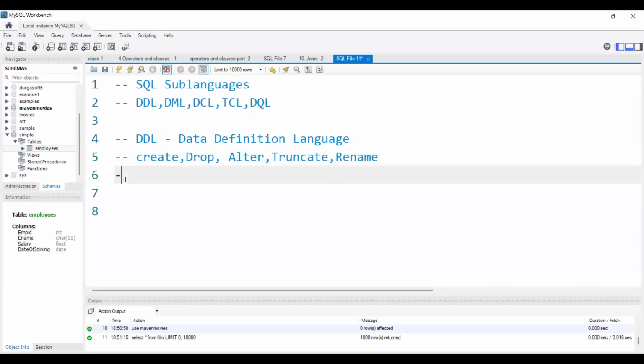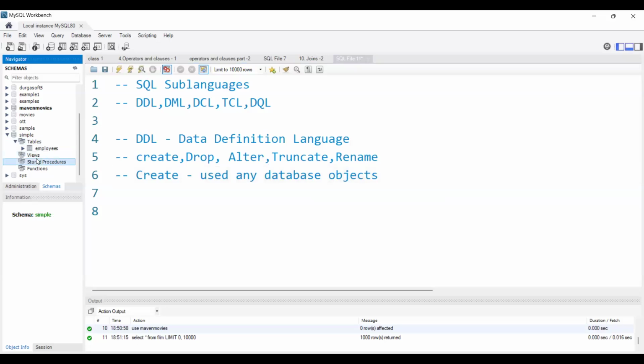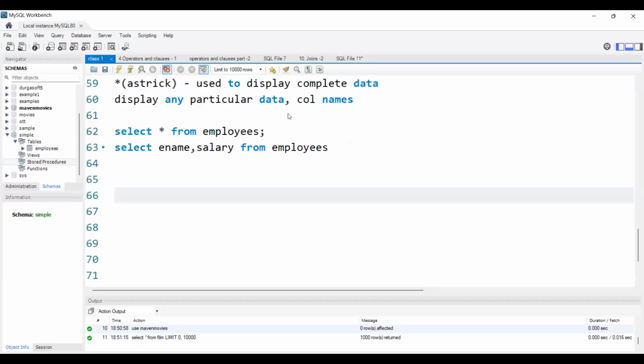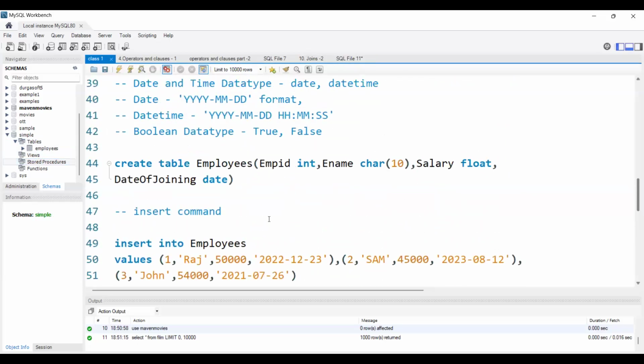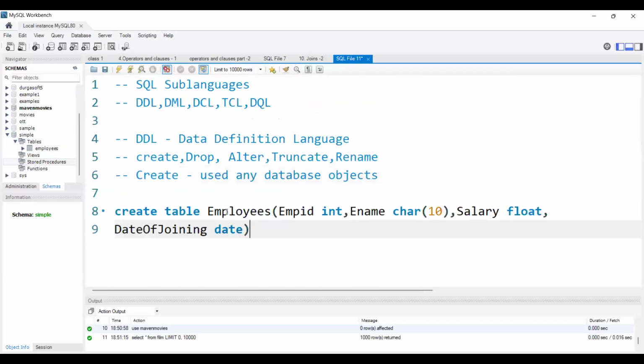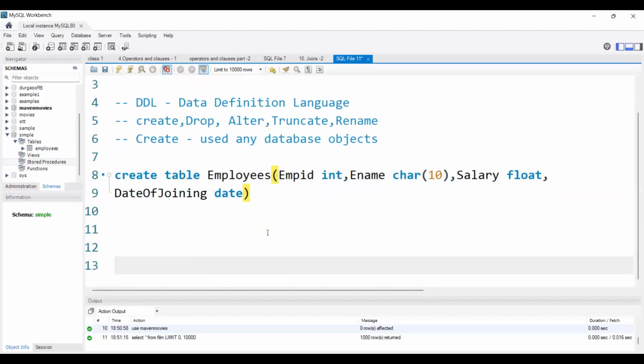First command is obviously the create command, which we already saw, right? Create command is used to create any database objects. Database objects can be tables, views, stored procedures, like that. We already saw how to use it and how to write the create syntax, so I'm not repeating it. Whenever we are creating the table, we need to give the column names and the data types, right? So this is about the create command.